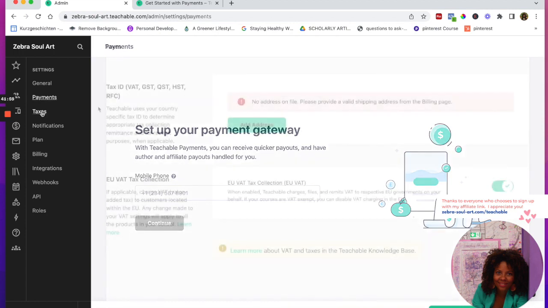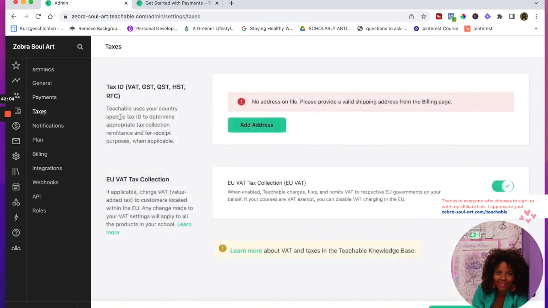Then taxes. Teachable uses your country specific tax ID to determine appropriate tax collection, remittance, and for receipt purposes when applicable.